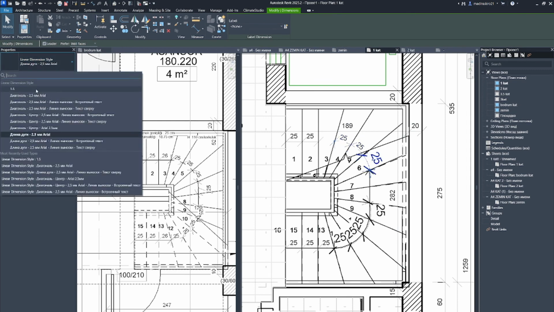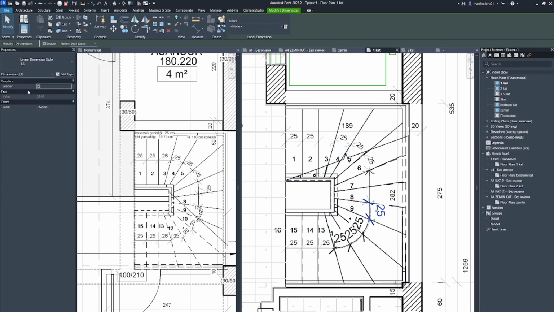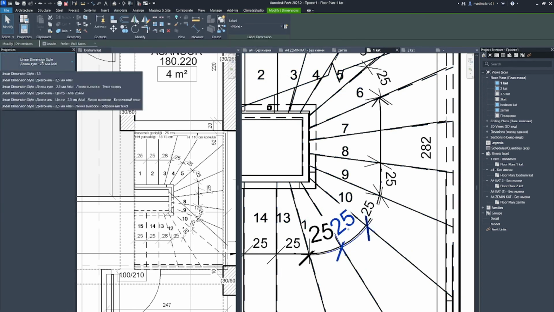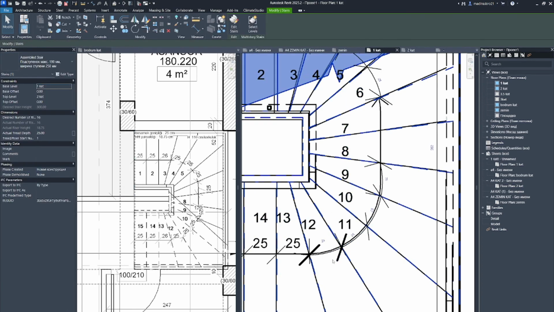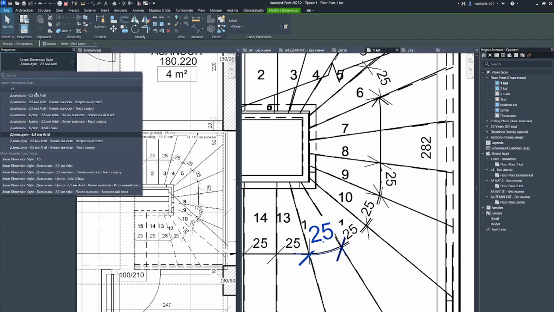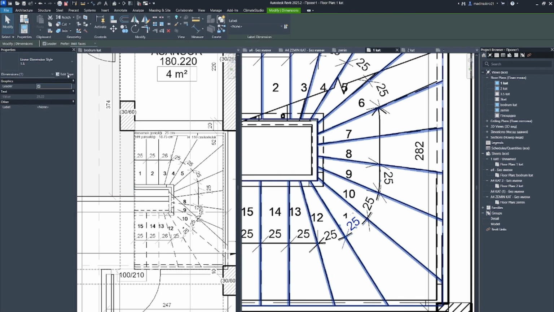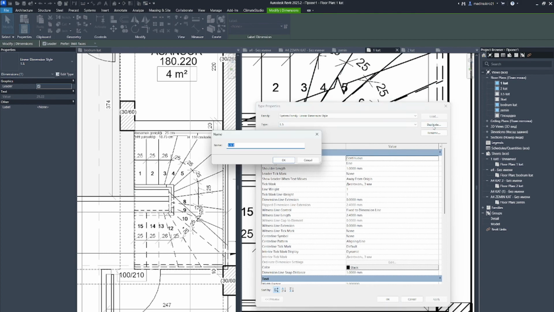It's ready, but if you don't have it ready, I will show you how to make it, no worries. For example, I want to make it smaller. Just choose it, edit type, and then I duplicate it. This is 1.5 to 2. I would like to make it like 1. This is just a name, okay, first of all.